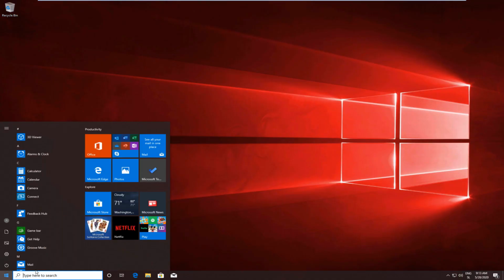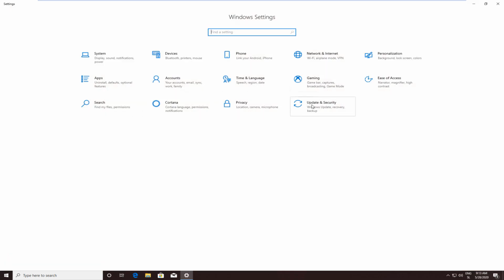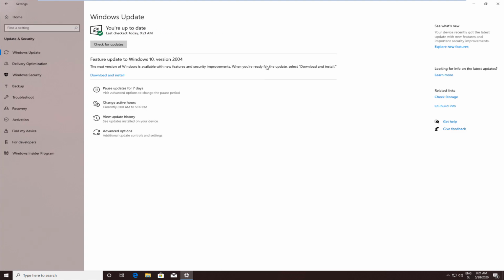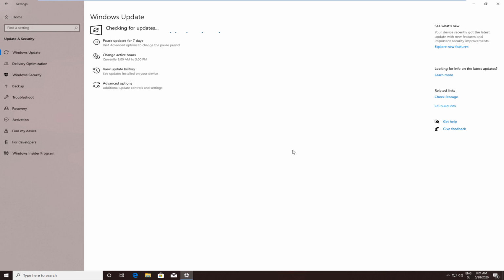Now, let's first click Start, then select Update and Security. Now, click Check for updates. Here we can see Feature Update version 2004. Just click on the Download and Install button. It will take some time before the new update starts downloading to our computer. After some time, the new Windows 10 update finally starts installing.